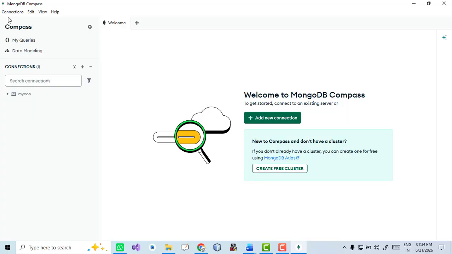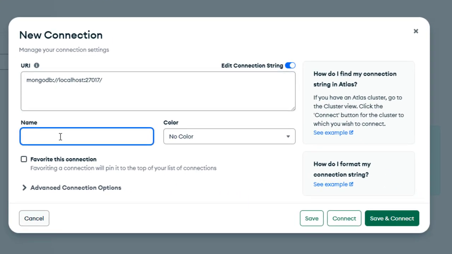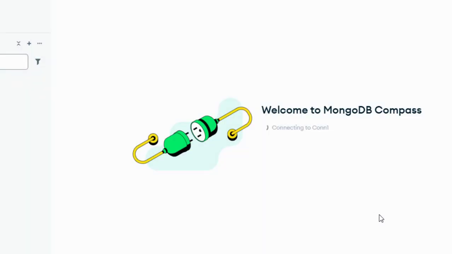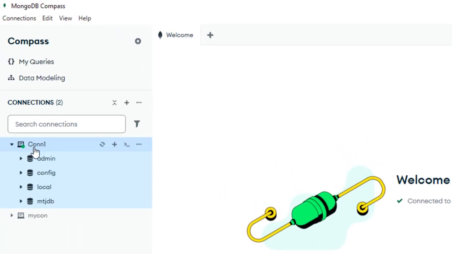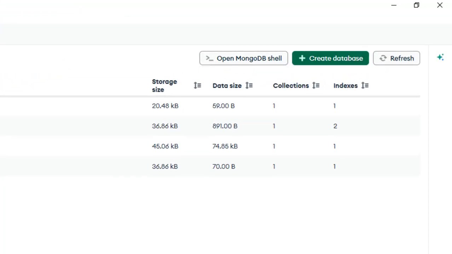So we just create a connection here. So we have a connection here. Just click on plus. Now the name of the connection I am just giving connection 1. You can give different colors as you want, and then save and connect. So now as we can see here, con1 is there. By default these are the resources or the databases that are available in MongoDB. Okay, now just click on con1. Here this is my connection. Now we open MongoDB Shell.